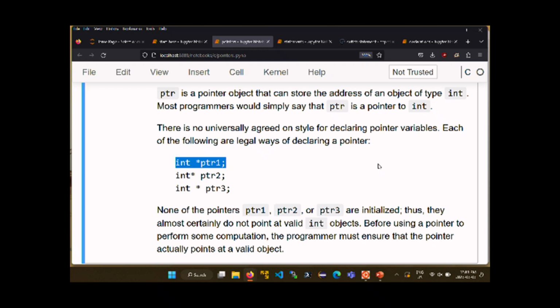Okay, so you can have a pointer, and a pointer stores the address of some object. But before you use that pointer for anything, you have to make sure it actually stores the address of an object. So before I use PTR 1, 2, or 3, I need to make sure they actually point at an integer of some kind.